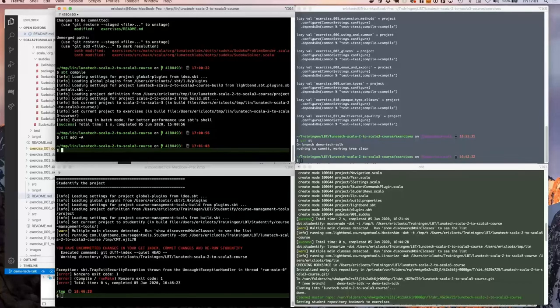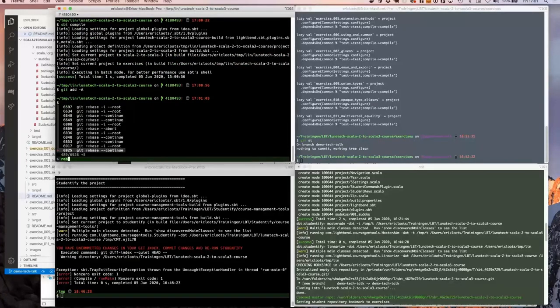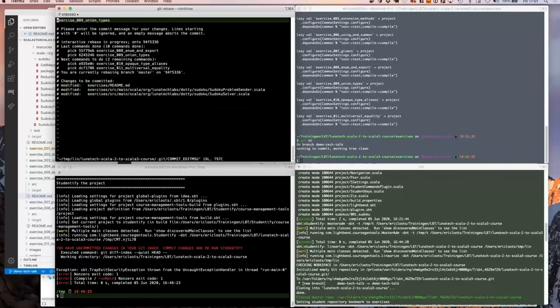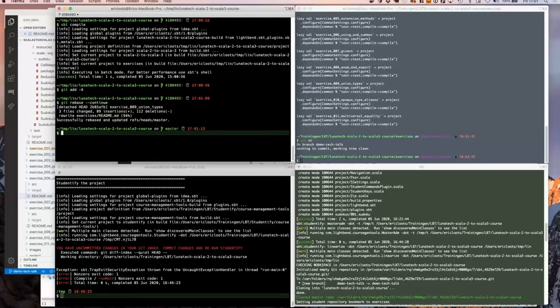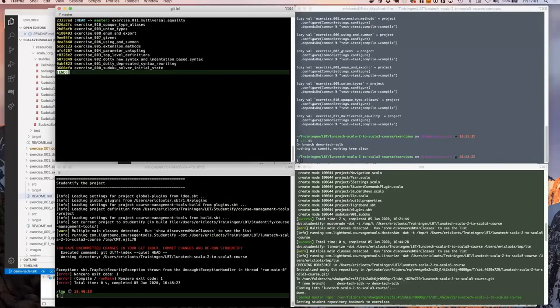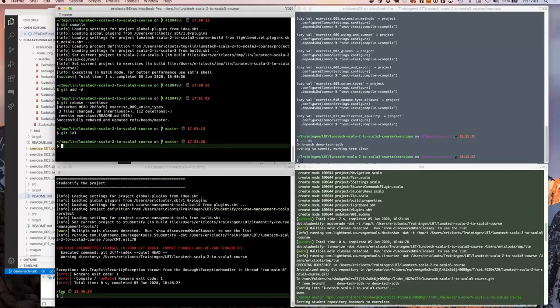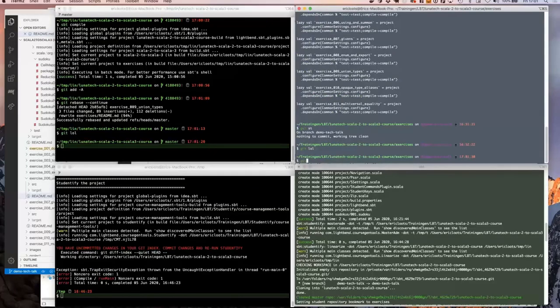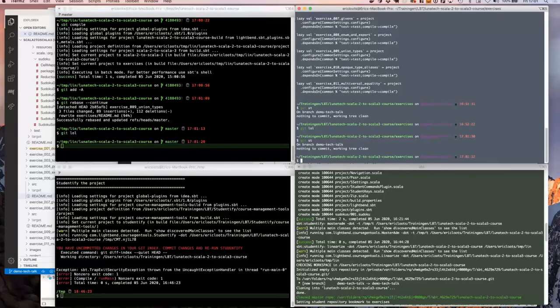And I can continue my rebase. Just save as is, and we're done, okay? We're back to where we were, with all the changes applied. And now if we look in the master repository and do git status, we see that we're clean.